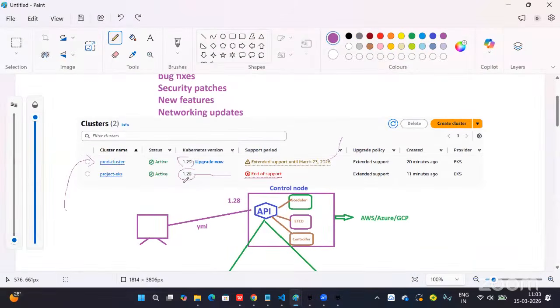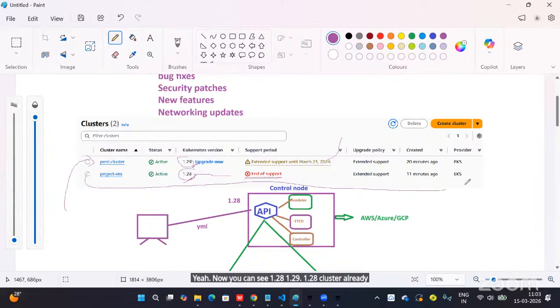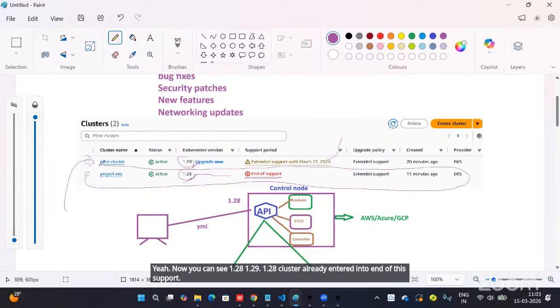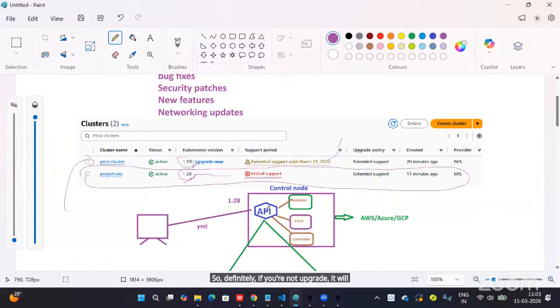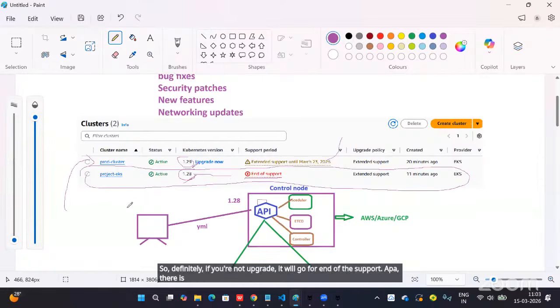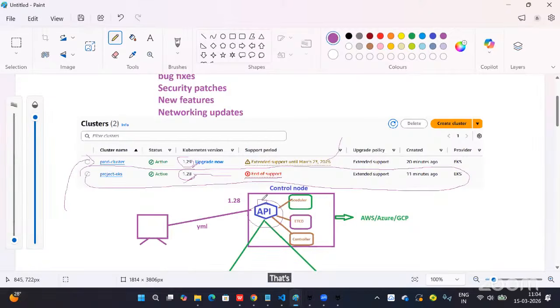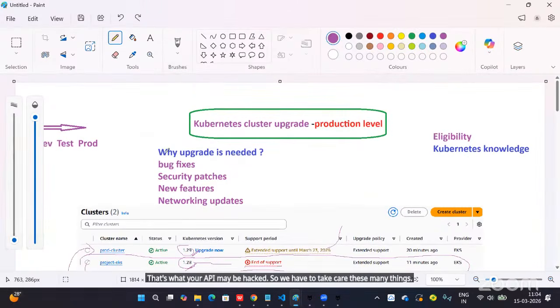Now you can see 1.28, 1.29. The 1.28 cluster has already entered end of support. So definitely, if you do not upgrade, it will go to end of support. If there is a severe bug in the API and anyone can hack your cluster, AWS is not responsible. That's why I clearly notify you to upgrade the version, so that these issues are fixed in new versions. But if you haven't upgraded your version, your API may be hacked. So we have to take care of these many things. Clear now why upgrade is needed? Why is upgrade needed? Clear or not?